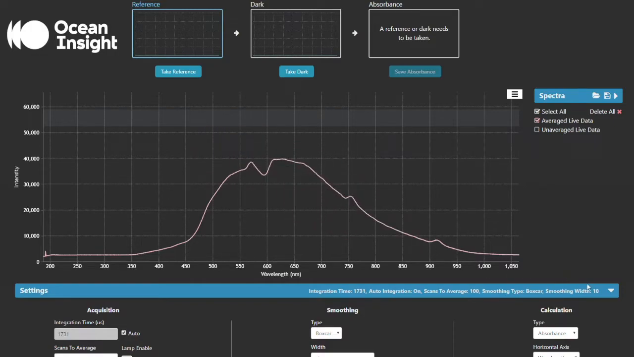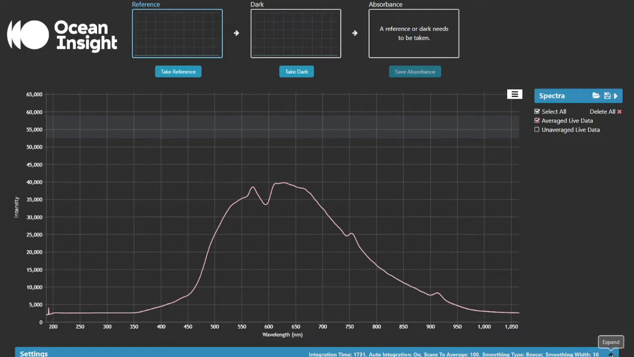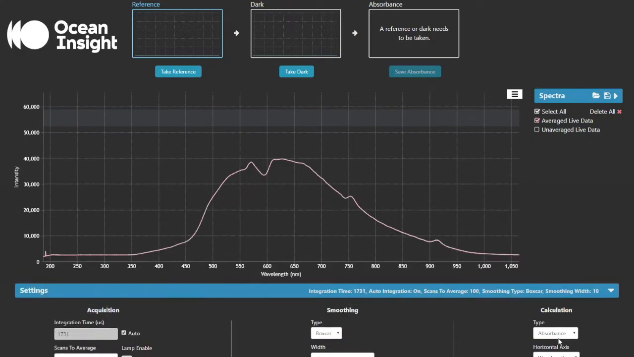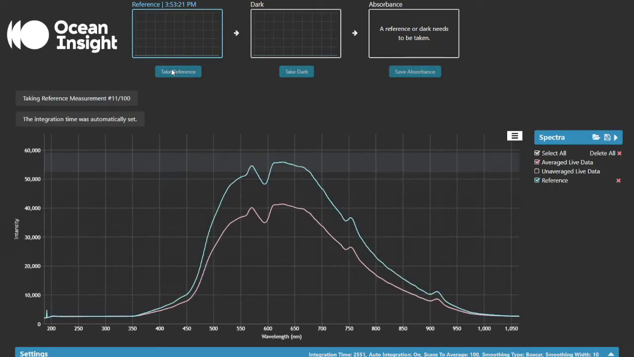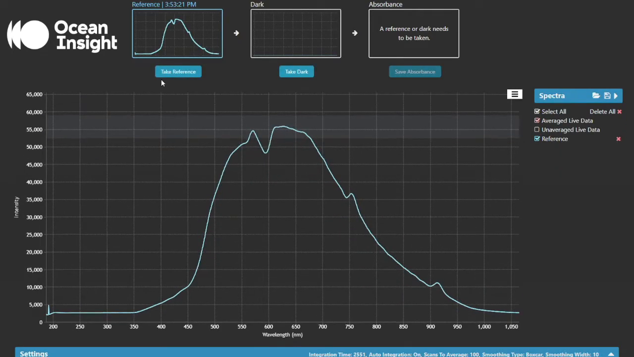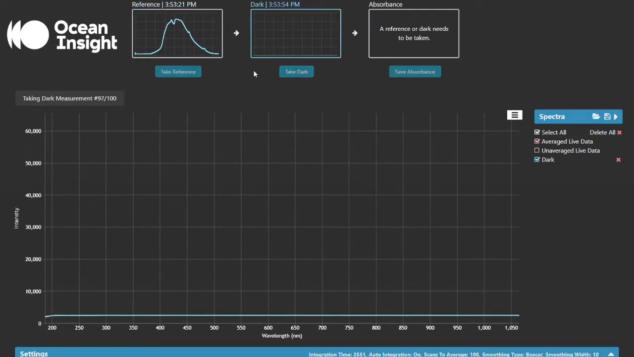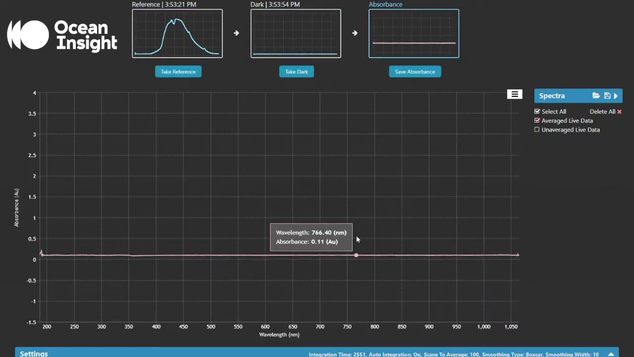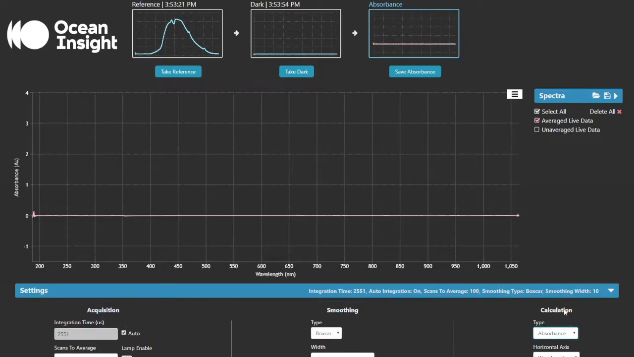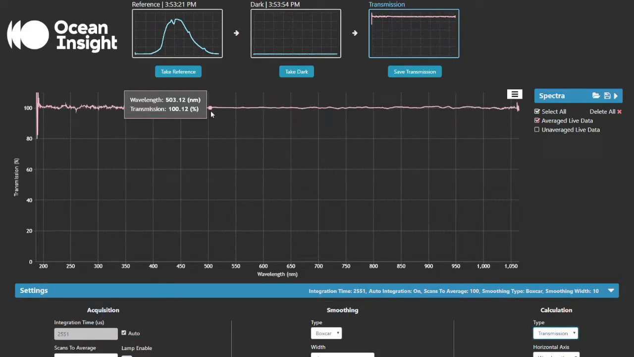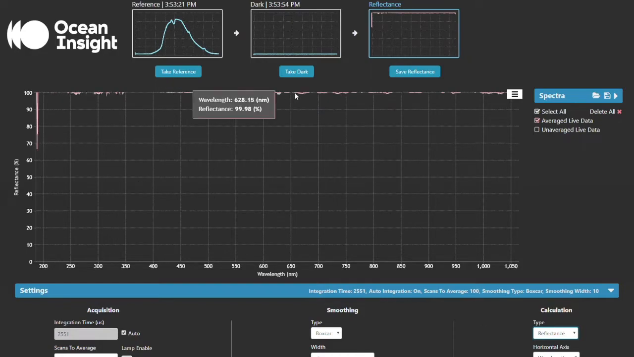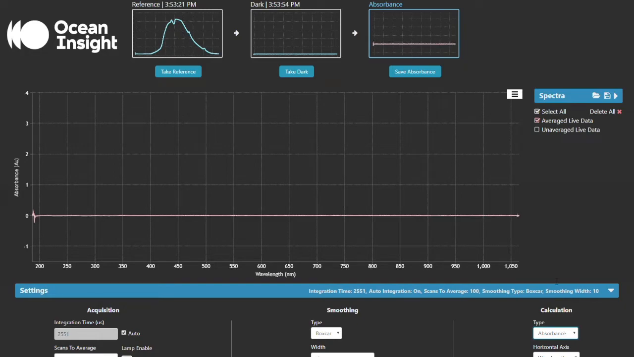At the bottom is a collapsible menu for familiar parameters, such as integration time, averaging, boxcar, processing mode, and x-axis options. At the top of the screen are a series of boxes to guide the user through the simplified setup process. They can simply acquire a light reference, take a dark, and then click on the last absorbance panel to display absorbance in the main graph. With light and dark references taken, the user can change the processing mode to reflectance or transmission at the bottom of the screen. On the right is a second collapsible interface to load or save spectra.